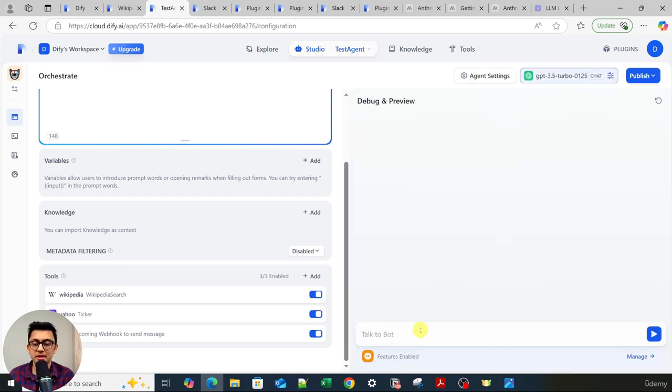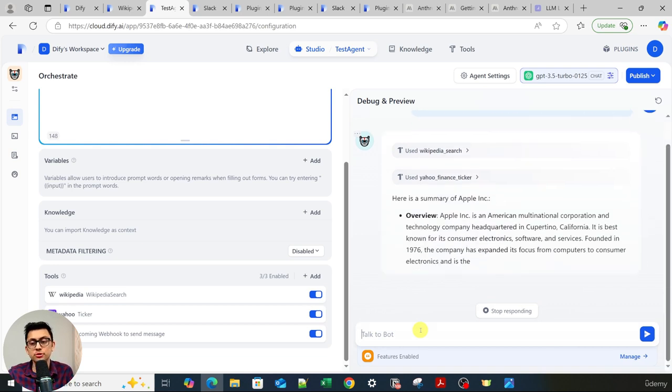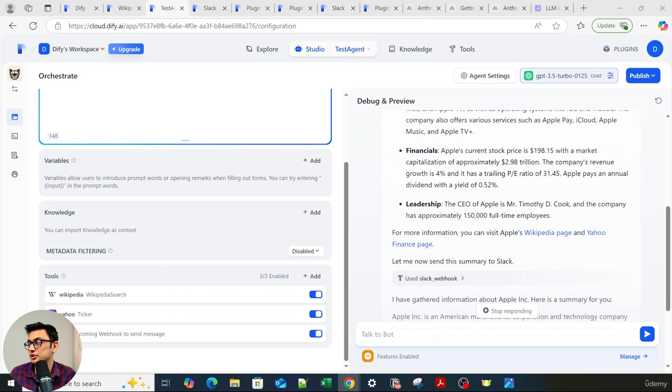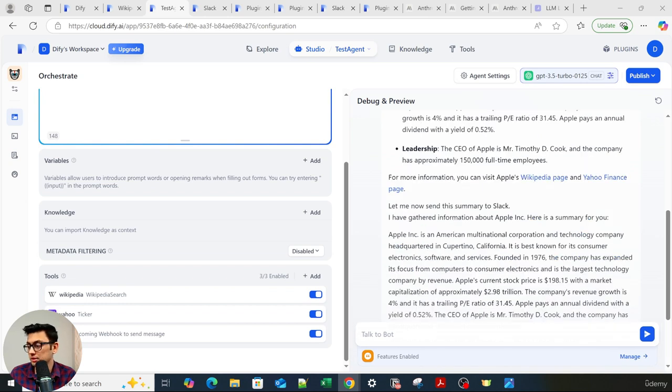We'll click Restart. And now we'll create a multi-step goal. Okay, our multi-step goal is: perform research on Apple and then send a summary of that to Slack. So now it's going to do multiple things. It's first going to use a Wikipedia search. Then it might use Yahoo Finance. It's going to get the results, and then it should send it to our Slack channel. Okay, so let's see if that works.